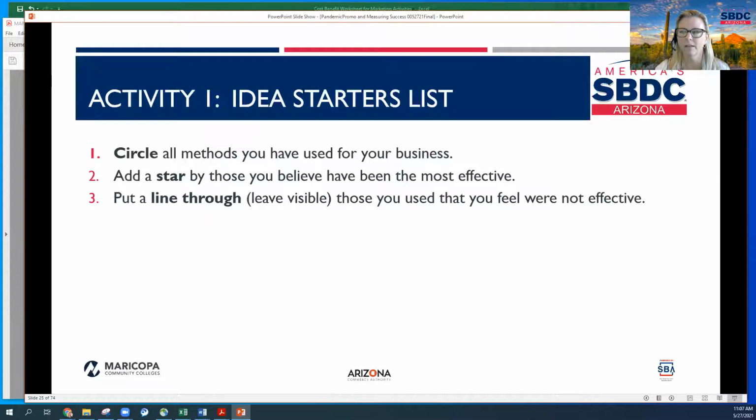And remember, anything that you don't see on the list that you've used, you can add that circle, star, or line through it as well. You can add to this list.